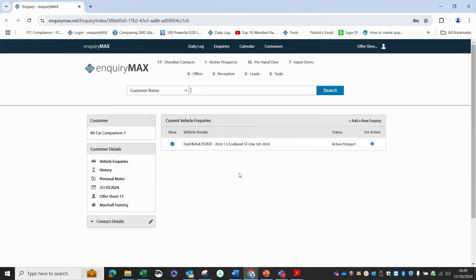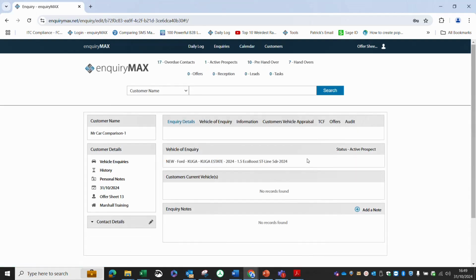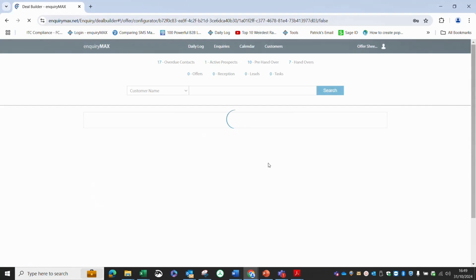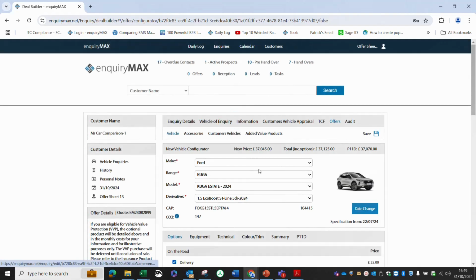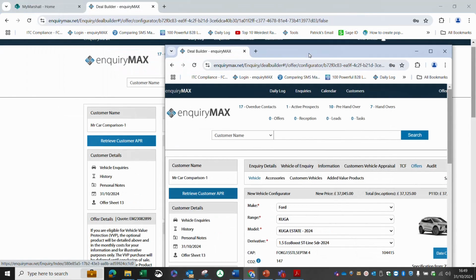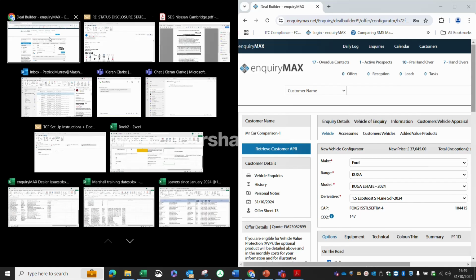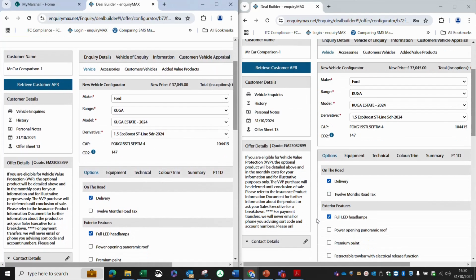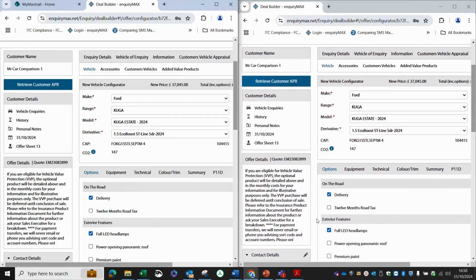Now that we're into this, you click on the little I, and then you can just dive up to the offers, click on this little edit pencil, and there we are. It's brought up the exact same model, Ford Cougar. Let's bring the other one back up, Ford Cougar, and put them side by side.